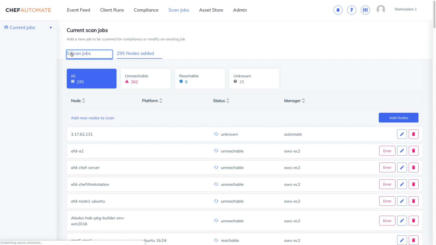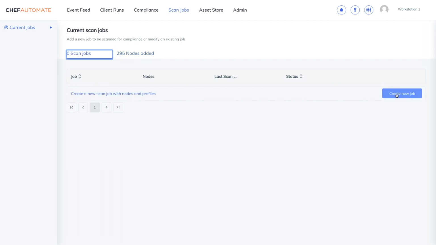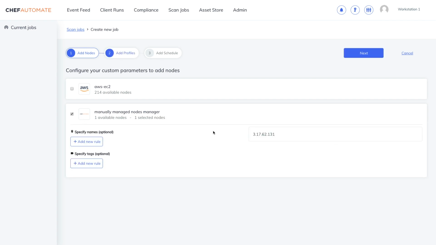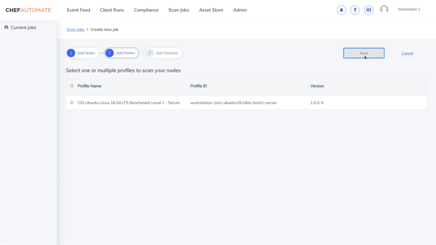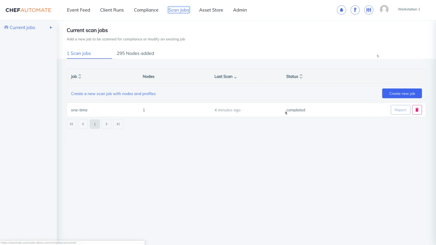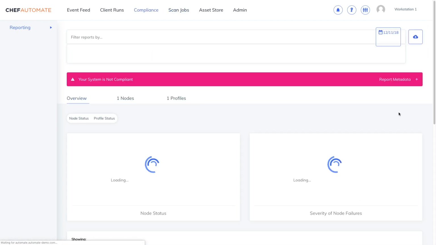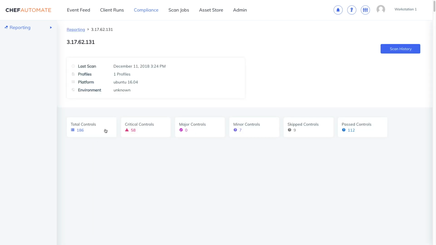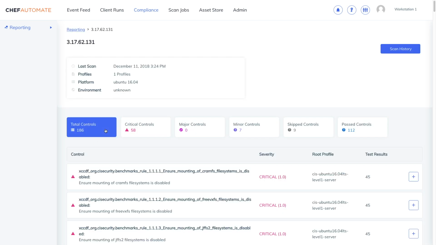Now that the node is added, I can create a scan job. By selecting Create New Job, going to the Manually Managed Nodes Manager, and optionally adding a rule, but since I only have one node, all I need to do here is click Next, select my profile, and optionally add a schedule if I'd like this scan to recur. Here though, we're just going to do a one-time scan. Once the job is complete, we can view the report and see how our server fared. And it looks like I'll have to take care of a few things before this machine will be CIS compliant.